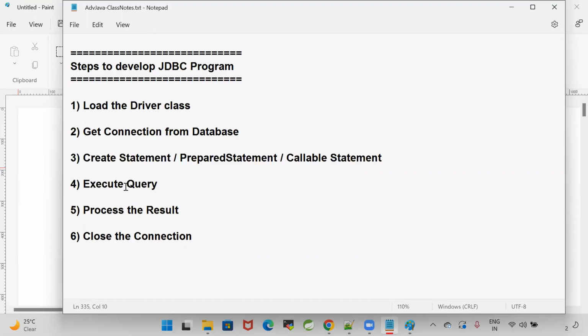Now, once we got the connection, by using that connection, we are going to create a statement or prepared statement or callable statement, depending upon the requirement. If you want to execute just one insert query, statement or prepared statement is sufficient. If you want to execute a procedure, callable statement is required. We will create the statement and execute our query. To execute the query, there are some methods. Once a query is executed, we will get some result. Select star from table, and the database will give the result for us.